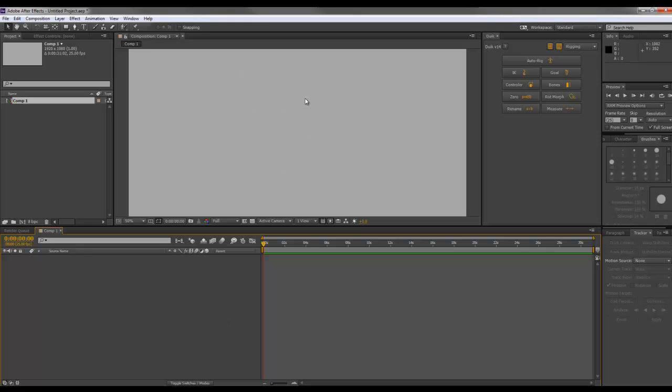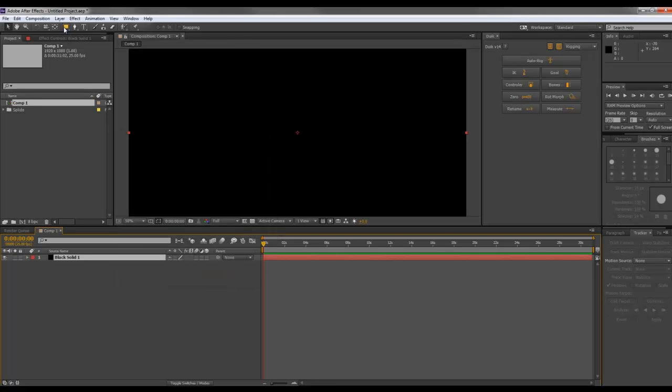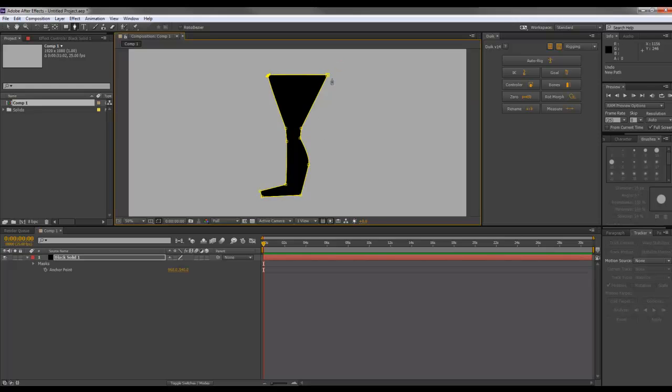Okay, to explain this a little bit better, or just to show what I'm saying, I'm going to create a solid and then just draw out a very rough shape of a leg so that we can see what I'm trying to illustrate. So I'm just drawing out a quick leg, a horrible leg. I'm fine-tuning my unbelievably horrible leg, but anyways. Okay, so now we've got our very simplistic leg, right?